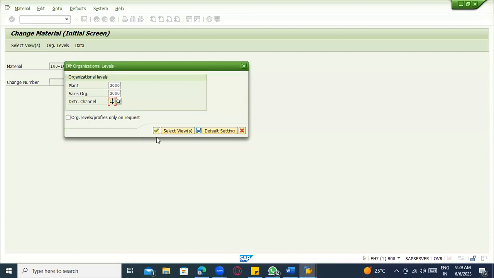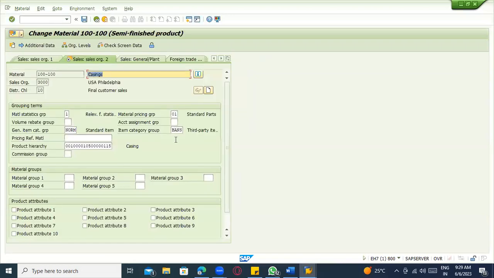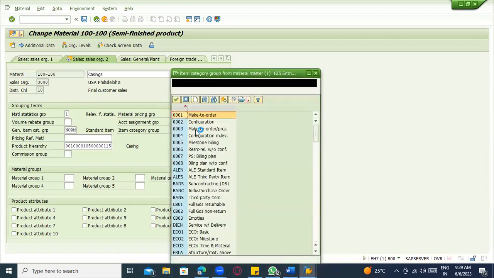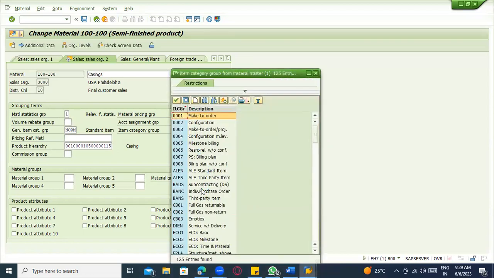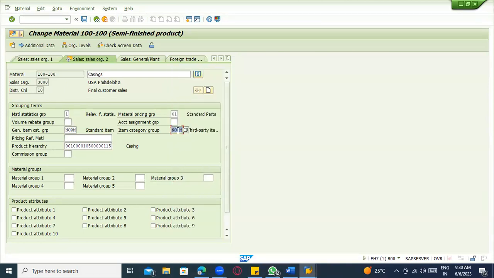Now enter. If you can see, in the item category group, it is BANS. So you must select this BANS. If you do not maintain this BANS, the system will not create any purchase requisition in the background. In the normal sales process, it will be NORM, a standard item process. But in this process, I need to go for the third party BANS.